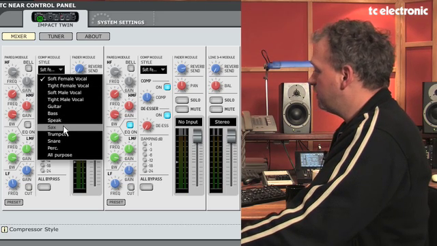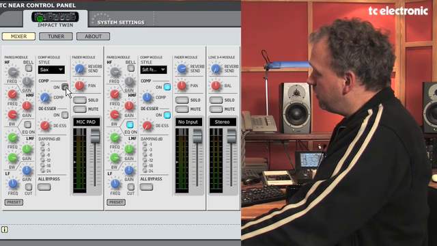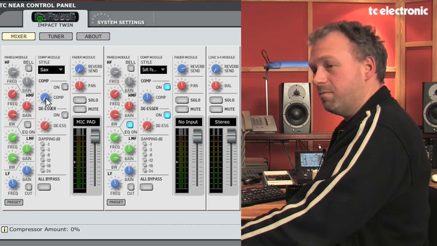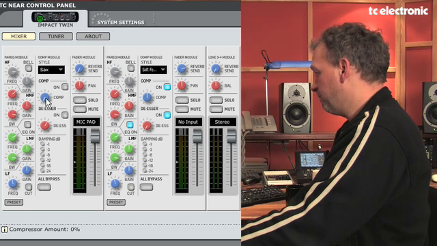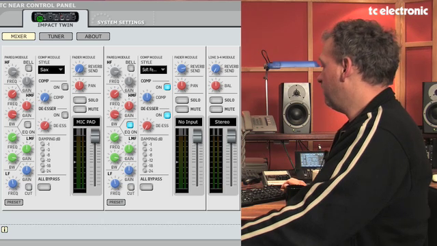In this case, I select a saxophone because that's one I'm going to record. And you engage the compressor, and simply by turning the compressor amount knob, you determine how much compression you want on your signal. I have a saxophone here. Let's hear it without compression.